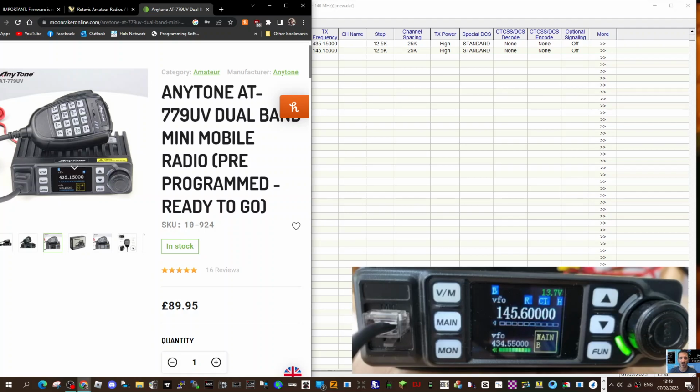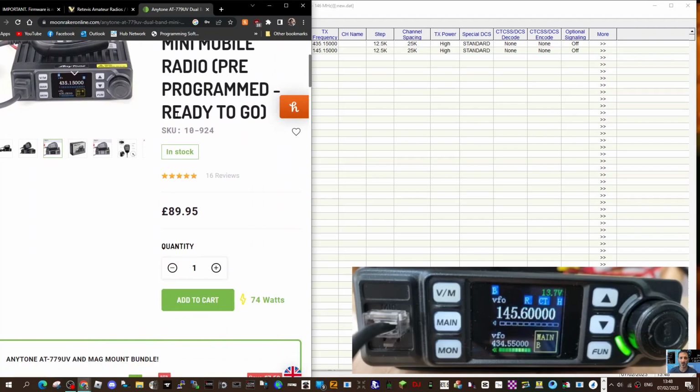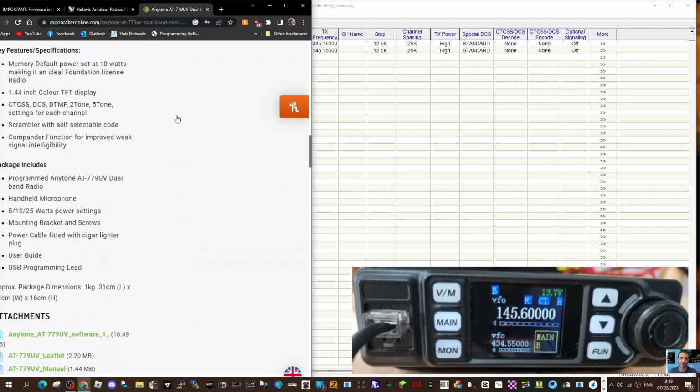VHF, UHF with a full DTMF control microphone, and the screen looks lovely and sounds great, this little portable radio. I'm pretty sure it's 20 watts. But anyway, let's scroll down, just show you where the software is.